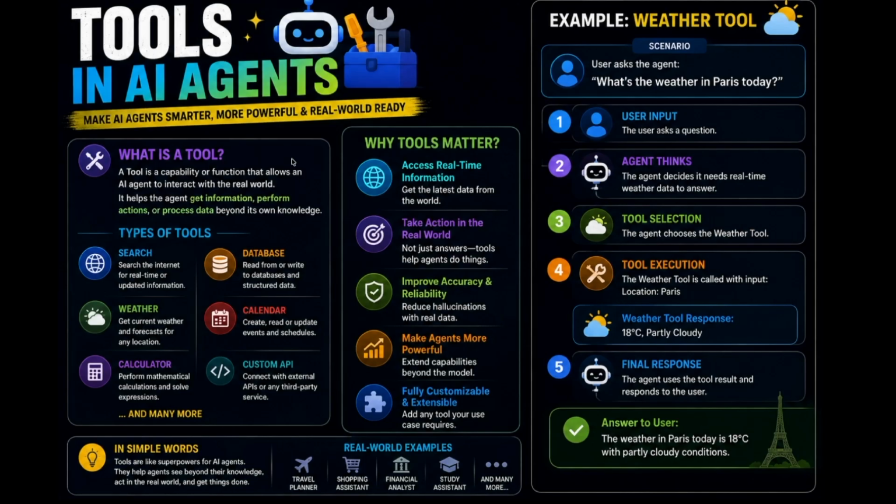So first, let's understand what a tool is. A tool is a capability or a function that allows an AI agent to interact with the real world. For example, if you have built an AI agent and you want to add a customized tool, all the information you're looking for may not be available with the LLM, right? So you need to have some customized tool. Assume that you are building a multi-agent system for a specific problem, and you want to add a customized API or a database as a tool so that the LLM can perform better. In those kinds of scenarios, you will require a tool.